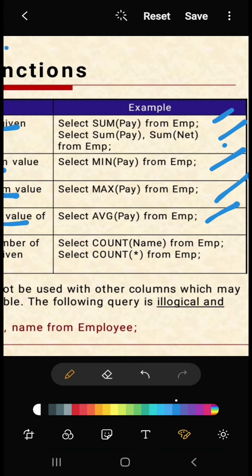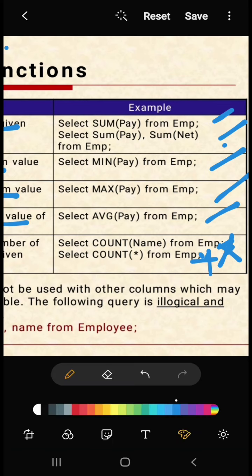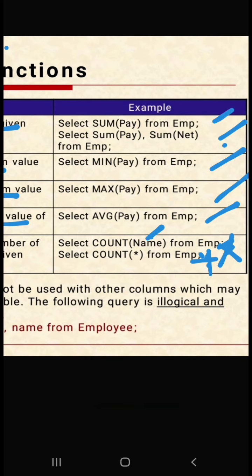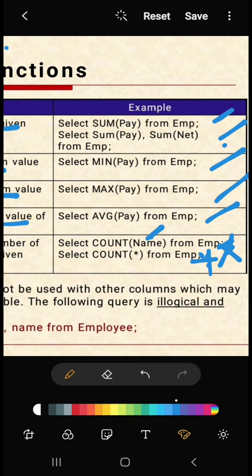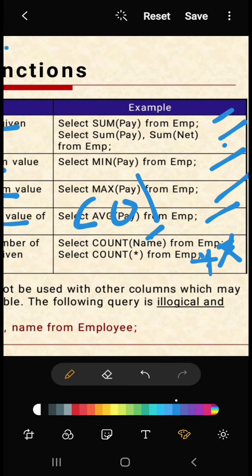Average pay. Now this is a very important point, note it down, that is about count and count star. Count, and you are mentioning the column name. Whenever you are mentioning the column name, that column's rows will be counted and nulls will be eliminated, right? Nulls will be eliminated. I'll show the example so that it is very clear to you.